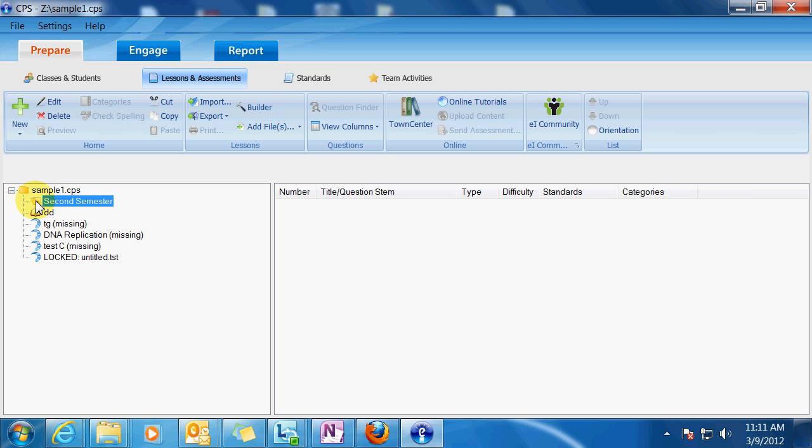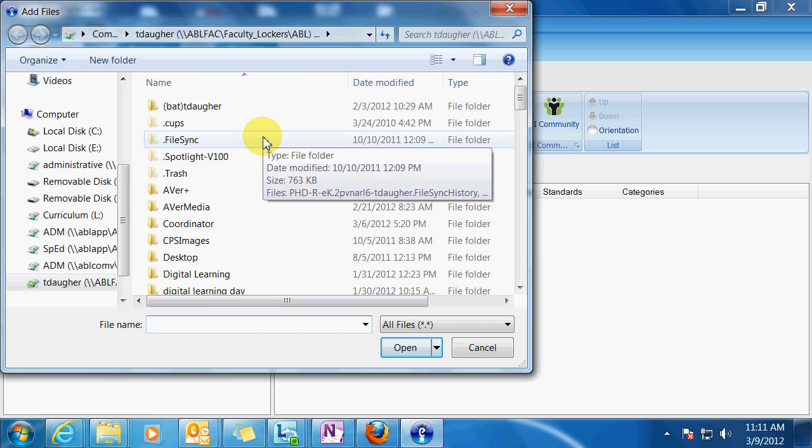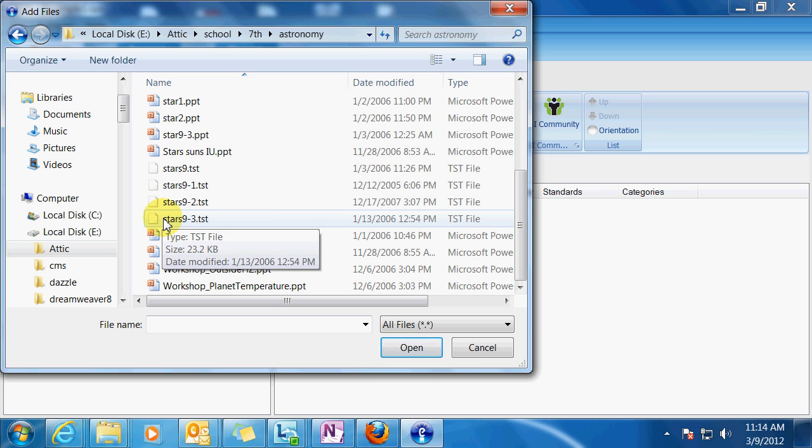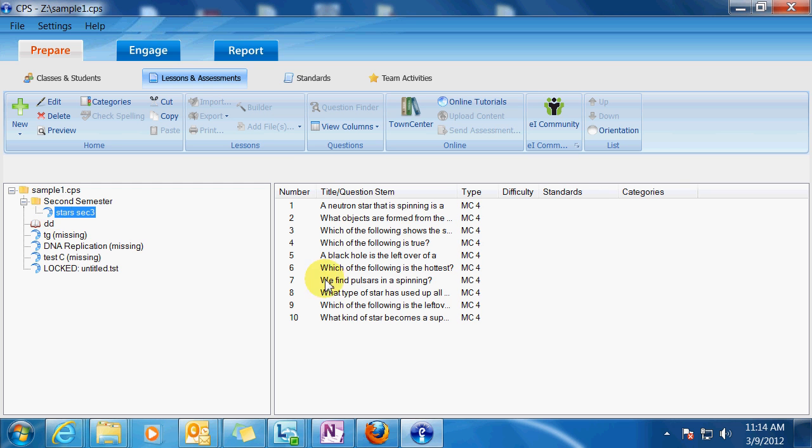So now that I have the second semester folder, I'm going to go over to Add Files, and I'm going to look for my exam view file. And so I have this test I want to do called STARS 9.3, and I click on that, and we can see that test, and this is the symbol for an exam view test. And so I can look over here at the questions I have.